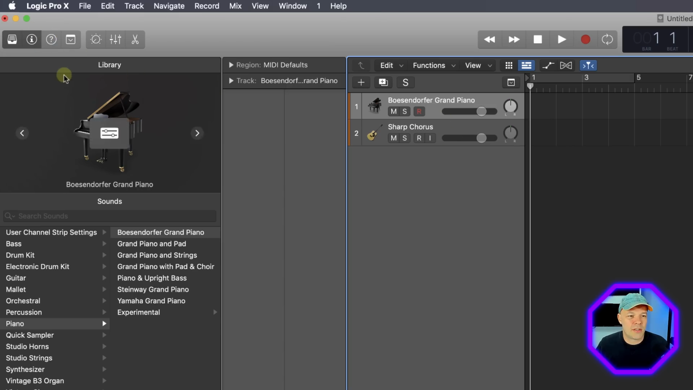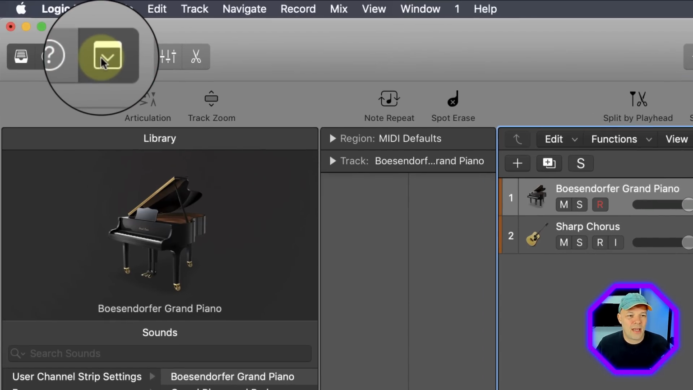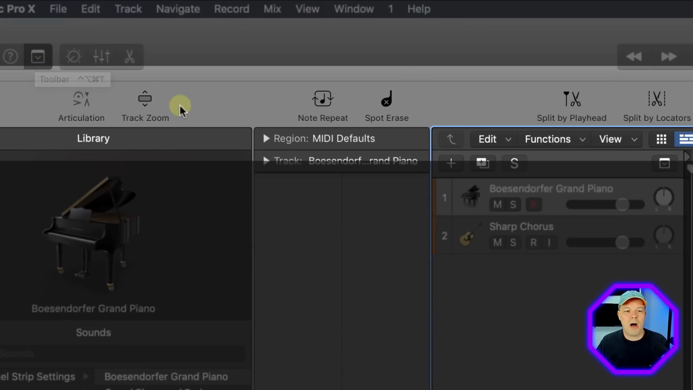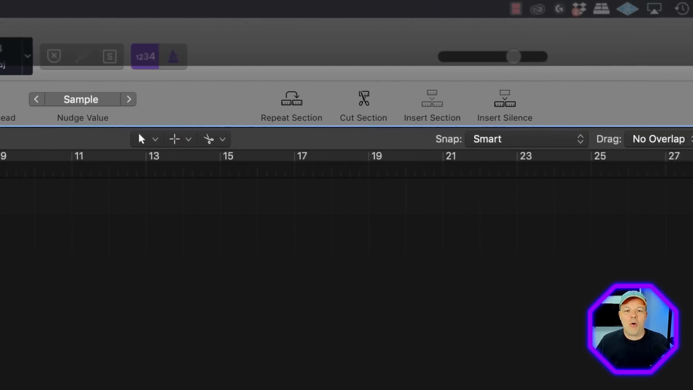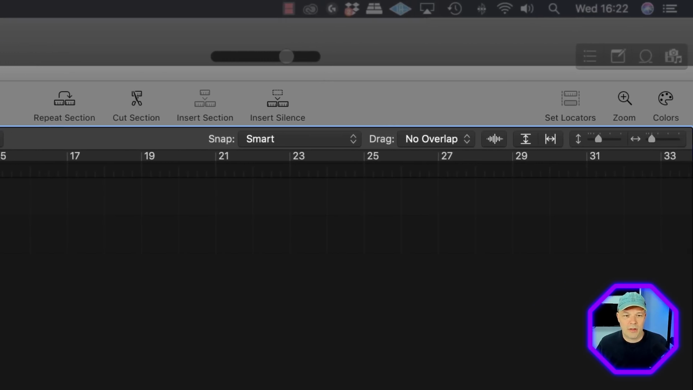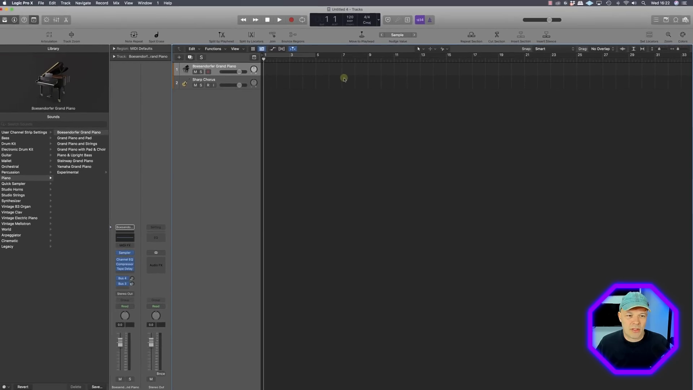So for now, I'm going to switch that off, and then I'm going to pull down this, and this basically will show you your toolbar. And these are again some more functionalities that you've got on your regions and what you've recorded. So again, this is more advanced. I won't go into that.